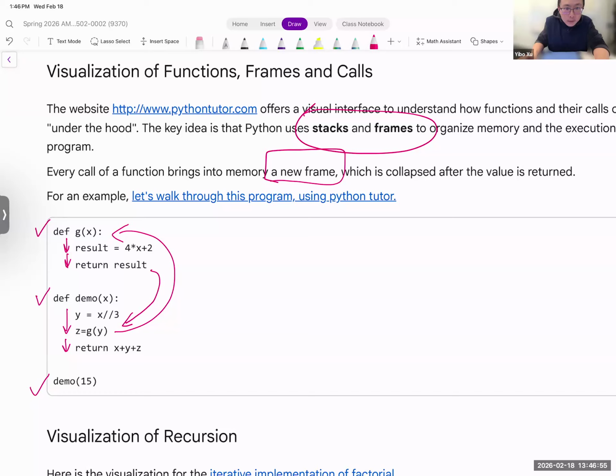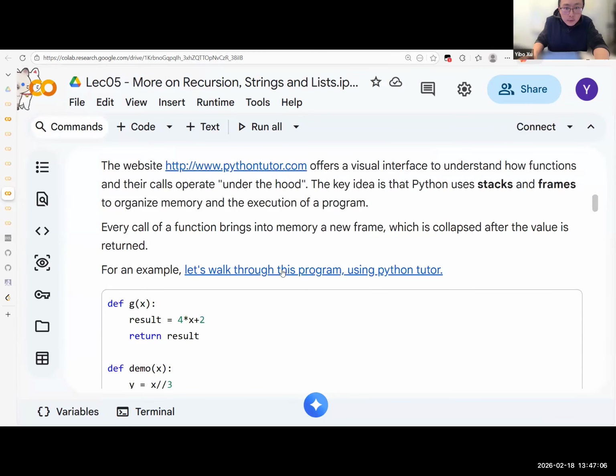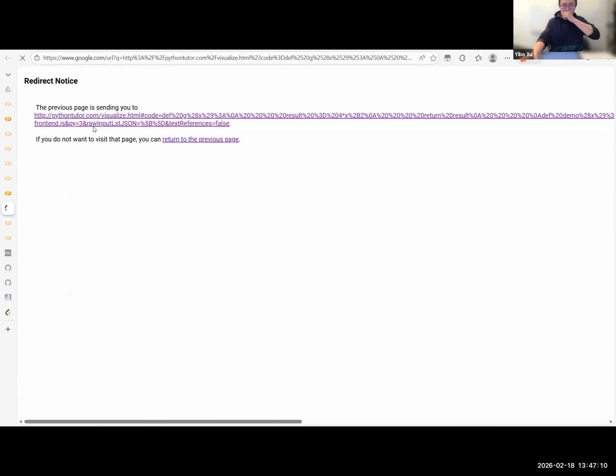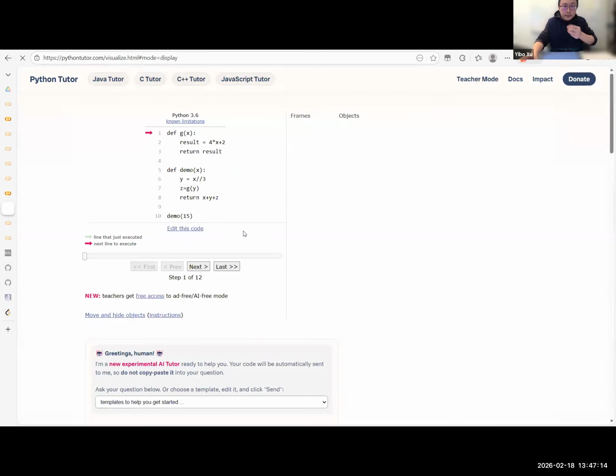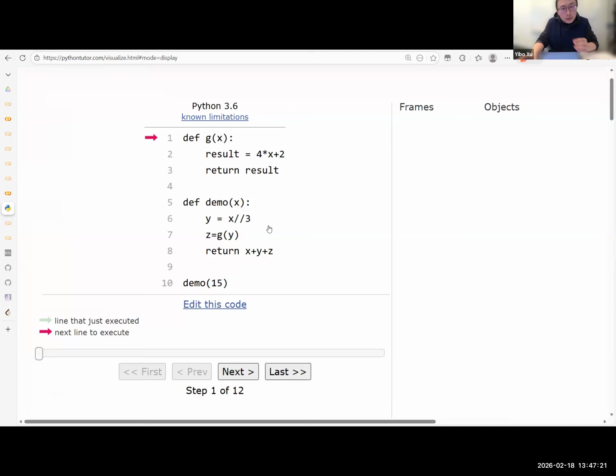So let me share this again. Let me zoom in a little. Okay, here, let's firstly quickly introduce what this interface looks like. The green arrow, which is not shown in this picture, tells you which line you have just executed. The red one indicates which one is the next one. So if you haven't started yet, then it's about to execute the line one.